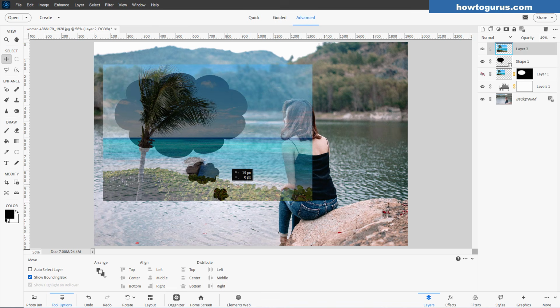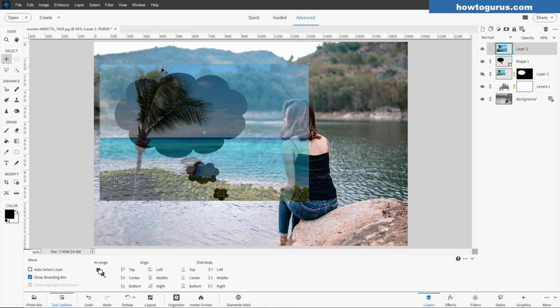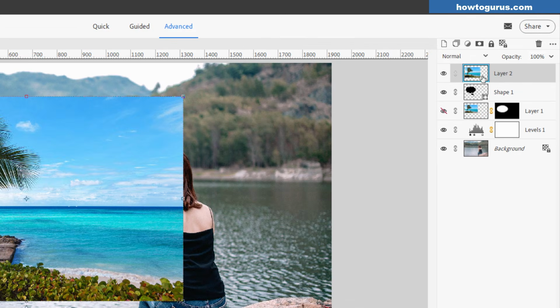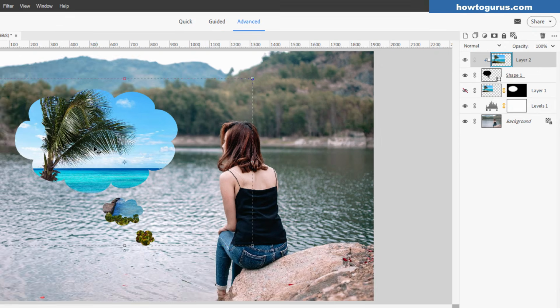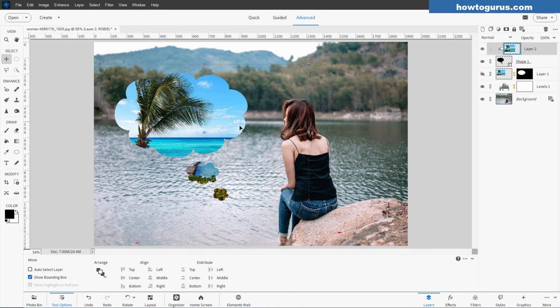Let's position that palm frond or the palm tree, and that looks pretty good. Okay, let's bring our opacity back up again. And now on this layer 2, right-click and come down to Create Clipping Mask, and that puts it inside of whatever's on the layer just below that. There we go. So we have our picture inside of that thought bubble.